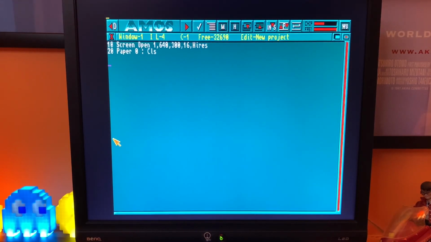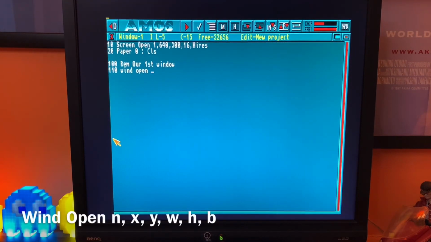So let's go now and create our first window. We'll put a remark in here, our first window. Line 110. So we're going to create a window, and to use this command we are going to use Wind Open. Every window has to have a number, so this will be our first window, so it's window number 1. Then we have our X and Y coordinates as to where the top left corner of the window is going to start. So these are graphics coordinates.